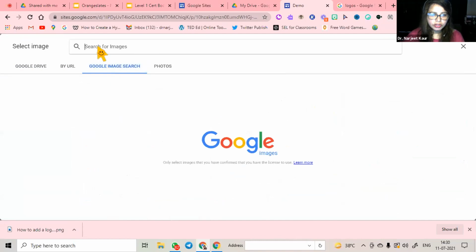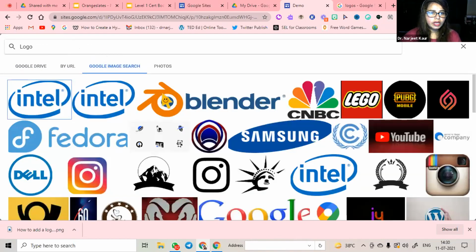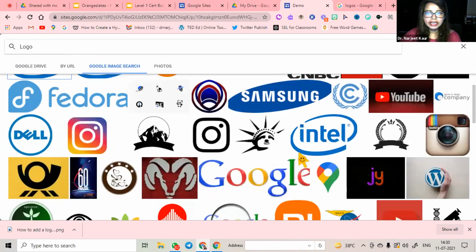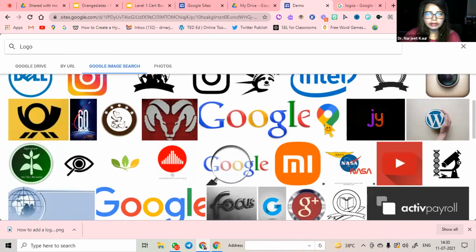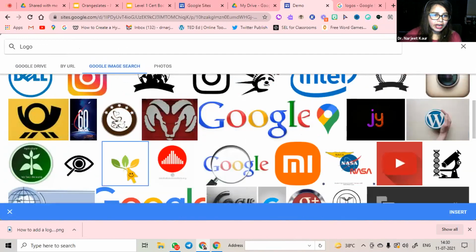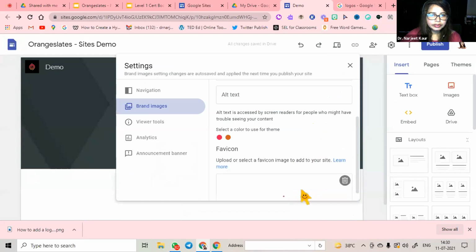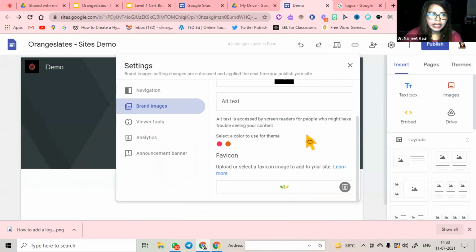Okay, let's go and search, say again, a logo. So I find this one, say Intel, this Google, very nice. This one, which one should we say? Okay, this is the nice one. I click on this and I click on insert. Your favicon has been uploaded, right?